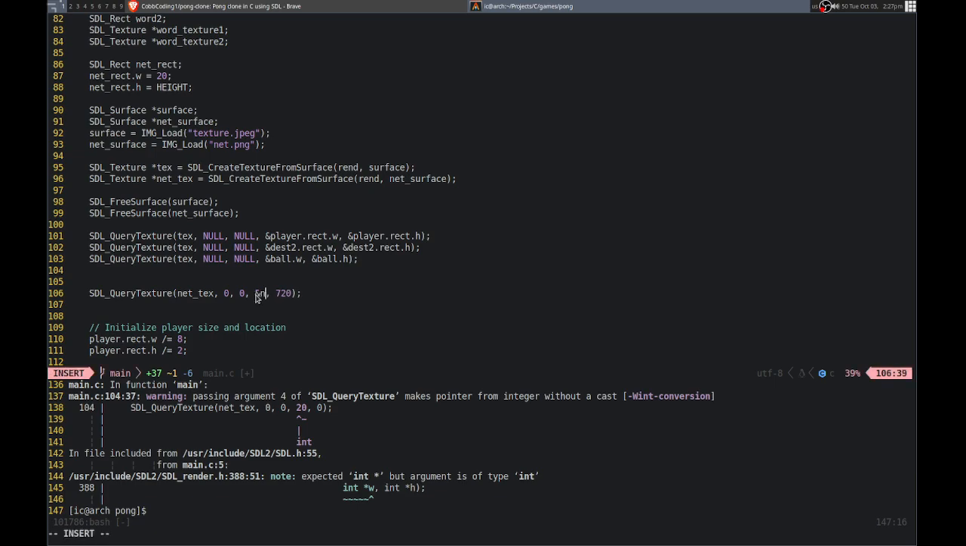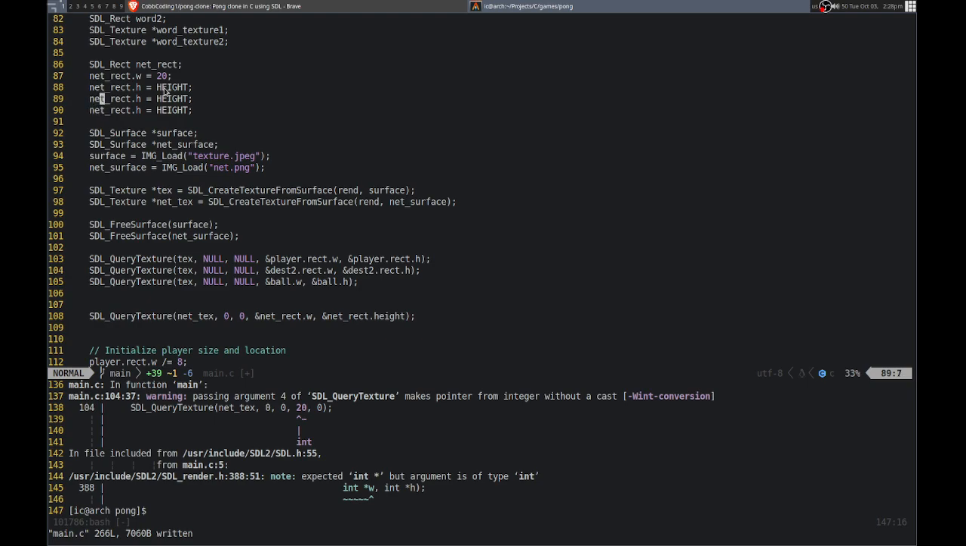So height, and have to make it pointer like this. And actually we can just use dot here because it is not a pointer. Alright, so let's see. So then we'll set the X and Y. We'll set it to 0.